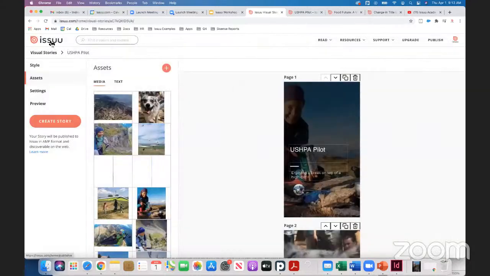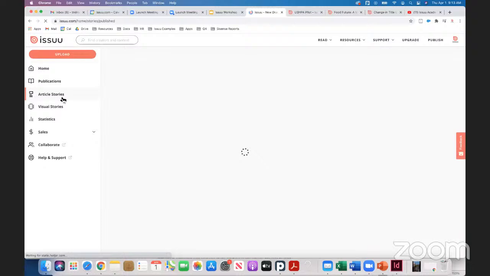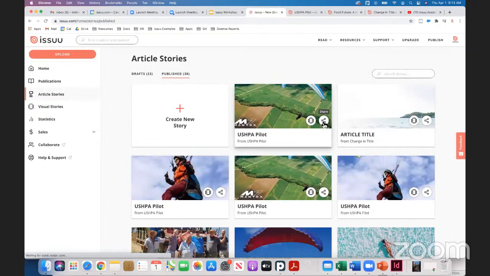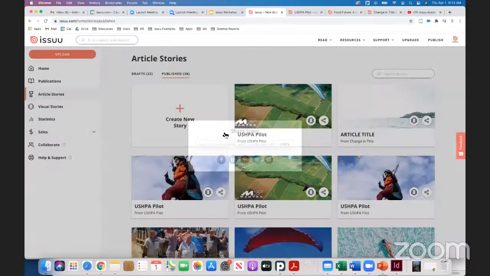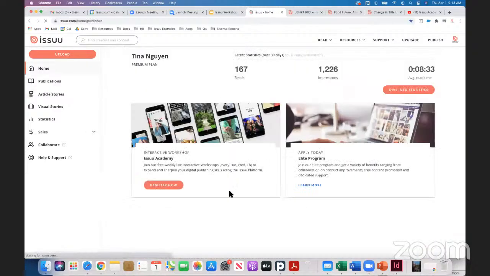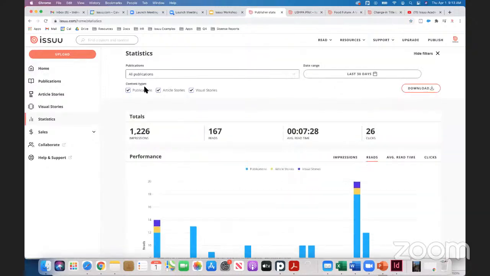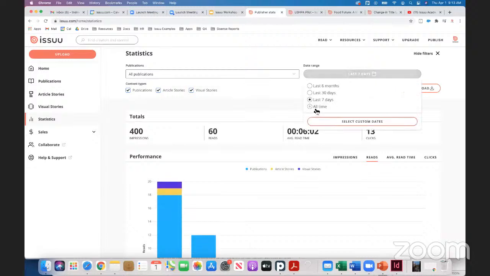Okay. And so I'll go back into the publisher homepage again. And then if you want, you can always go into your article stories and use this little share module to directly share this out. And it is trackable within our system as well. Okay. So if I go back into my homepage again, I can press into stats here. And now we could see my statistics from the last 30 days of my publication. And this is usually where our system will land by default. You can always go in and again, change it to whatever time period you want.